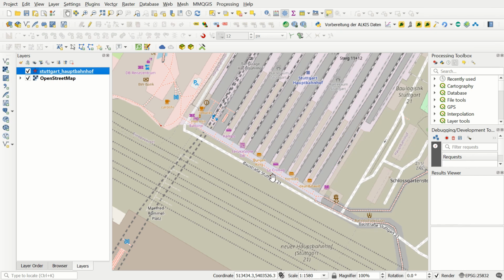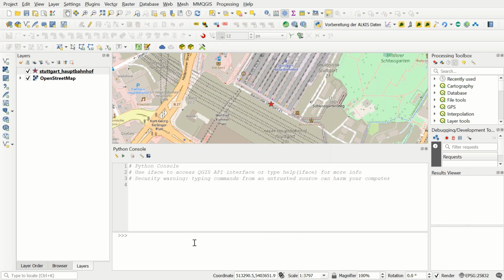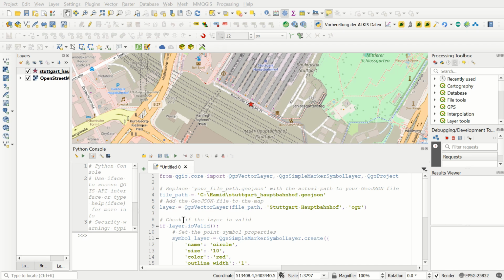So let's continue with how we can do this process with simple Python code. If you open the Plugins menu and the Python Console, and then write down Python code, you get the result automatically in your system. So let's check it. As you see, I already wrote the code here, and I will add it into the description. You can take it and update it according to your file path and your desired symbology and the rest.